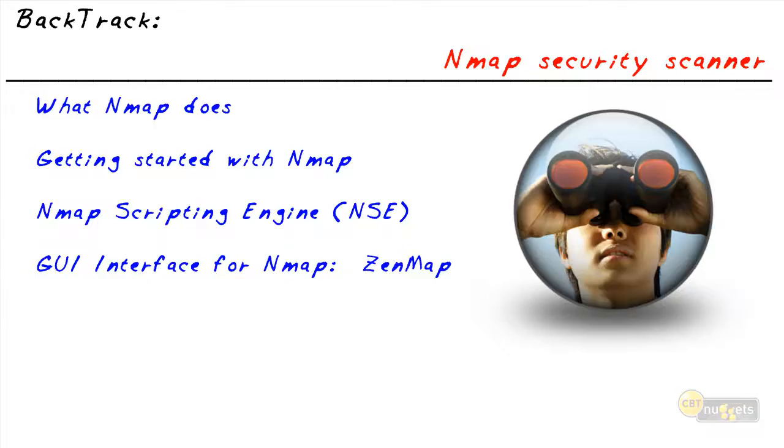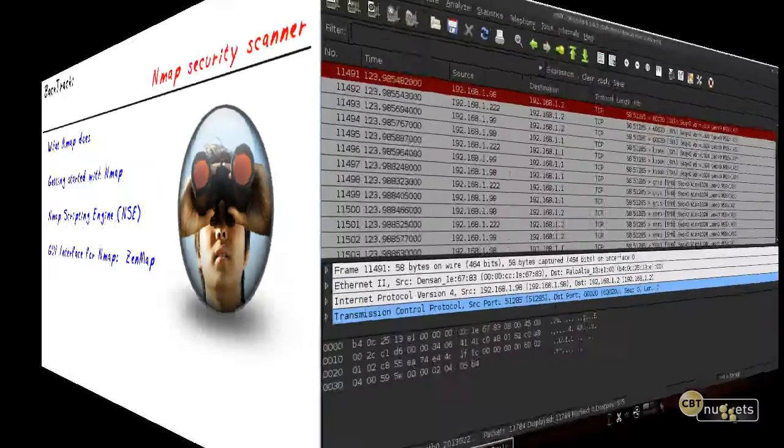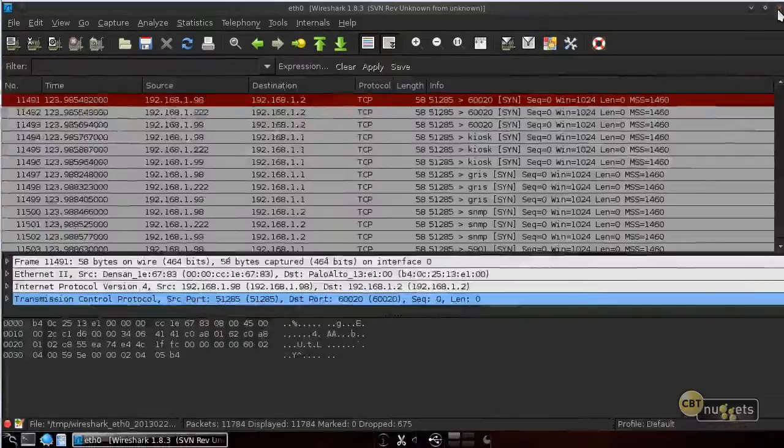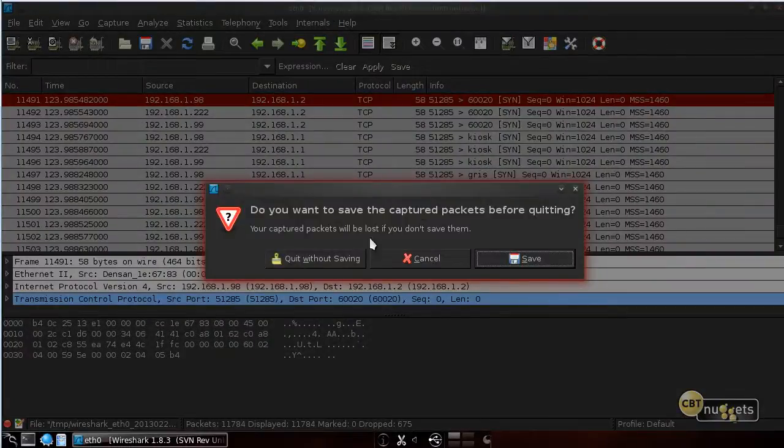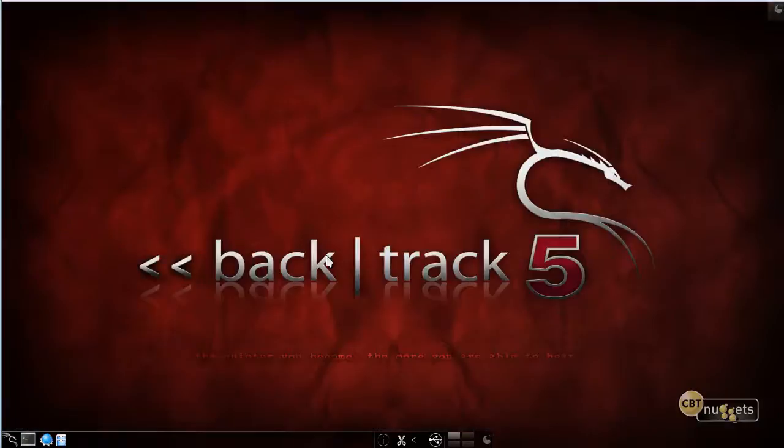There is a graphical user interface counterpart to Nmap called Zenmap. It still uses the exact same logic of Nmap. It just gives us a graphical interface so we can put in IP addresses, click the options we want, and click a button, as opposed to having to press enter to launch the actual scans. So let's close our Wireshark that we had from earlier. I'm going to say quit without saving. We can regenerate that anytime we need to.